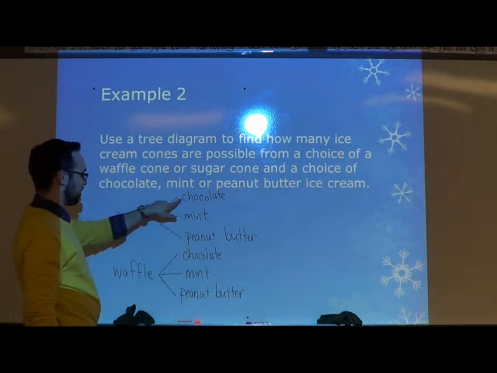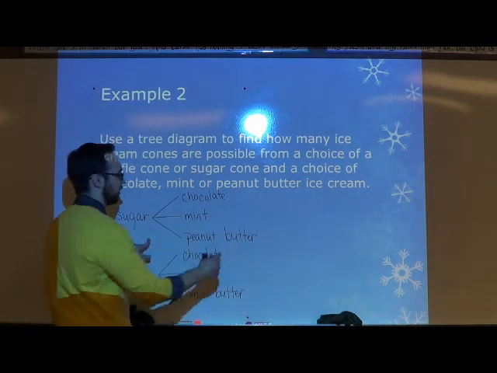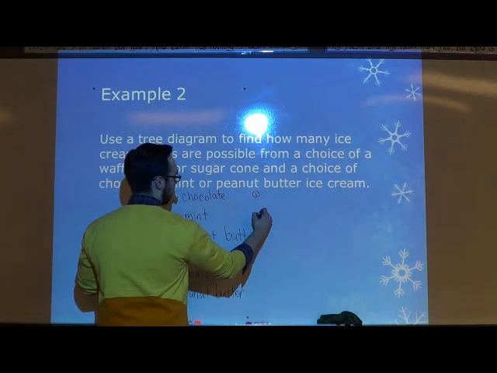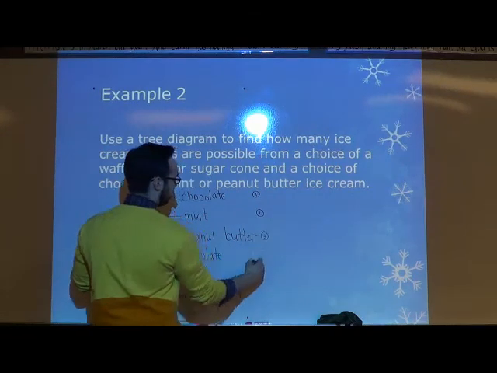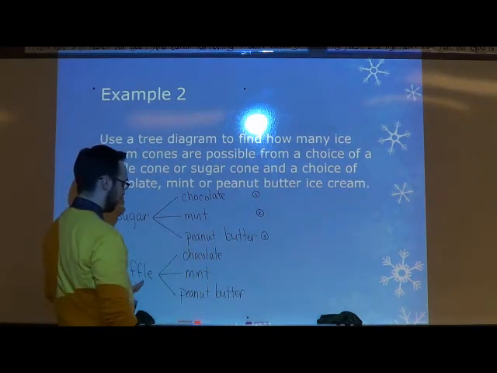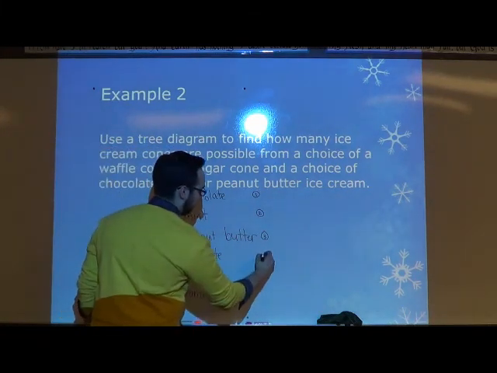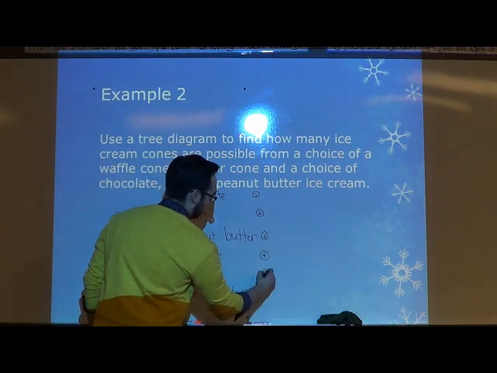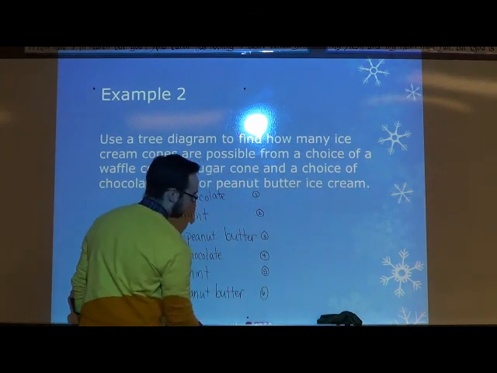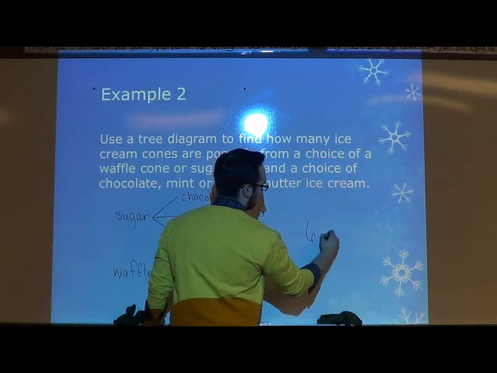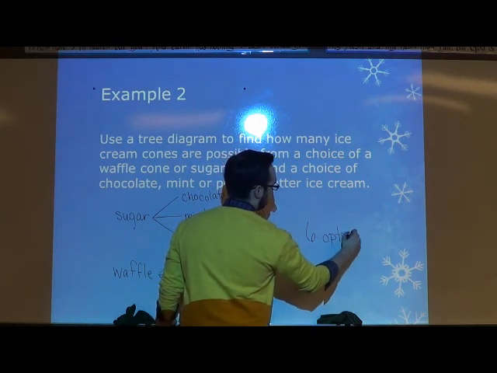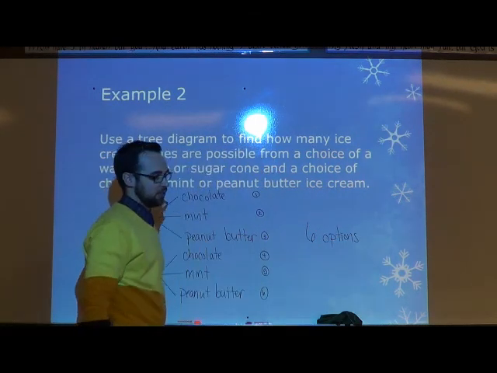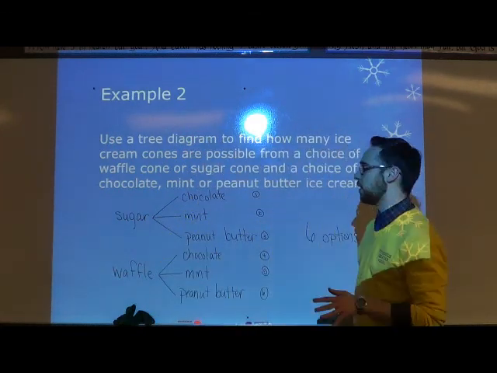Essentially I have a sugar with chocolate, sugar with mint, sugar with peanut butter. So this is option 1, option 2, option 3. Then I have a waffle with chocolate, a waffle with mint, and a waffle with peanut butter. So that would be options 4, 5, and 6. So again, we have 6 options.